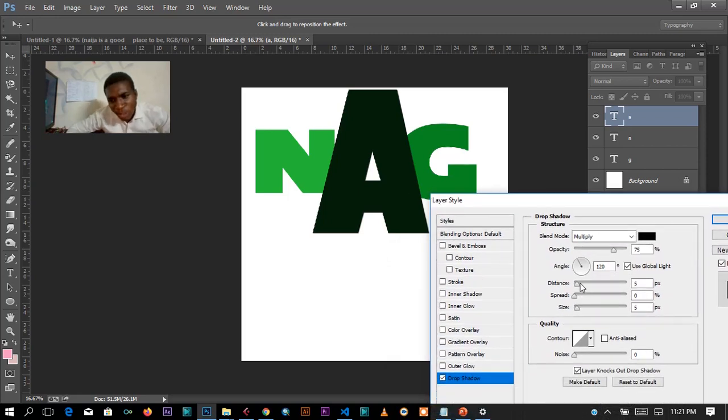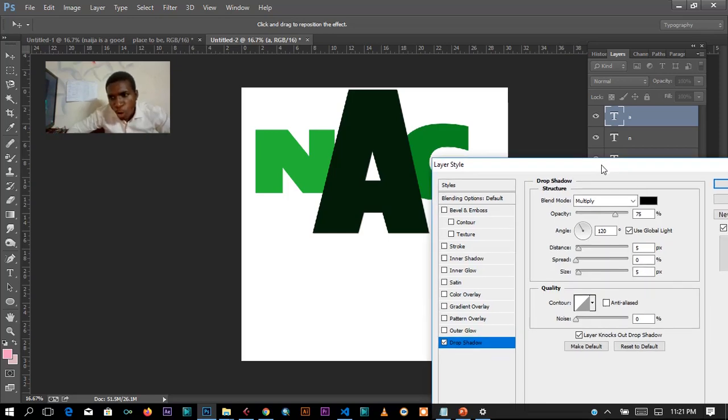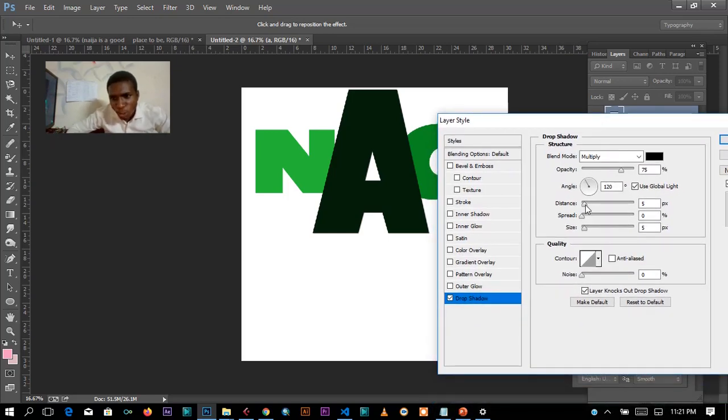You may not be seeing it, but there are some little buttons you could click on this place that are going to increase the shadow. Now look at this. Do you discover that as I click distance, the distance between A and this shadow is increasing? Do you understand? Now, what of this spread? Spread actually diffuses the shadow. What did I say? It diffuses the shadow.